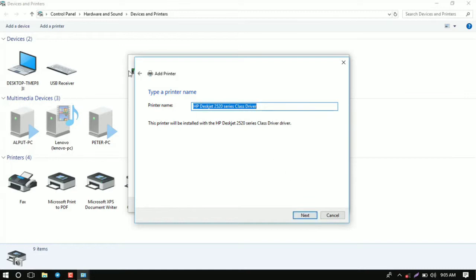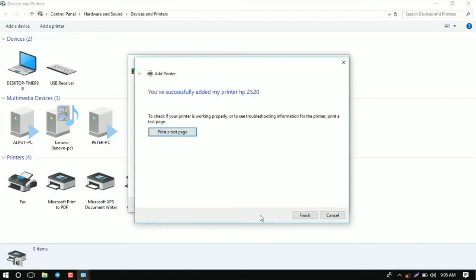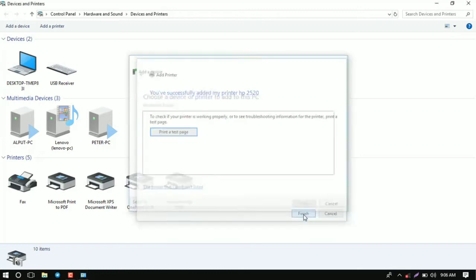Okay, type a printer name. You can give a name for your printer. For example, I want to rename it to my printer HP 2520, and then click next. Okay, you have successfully added my printer HP 2520. To check if your printer is working properly, you can print test page. Okay, and then click finish.